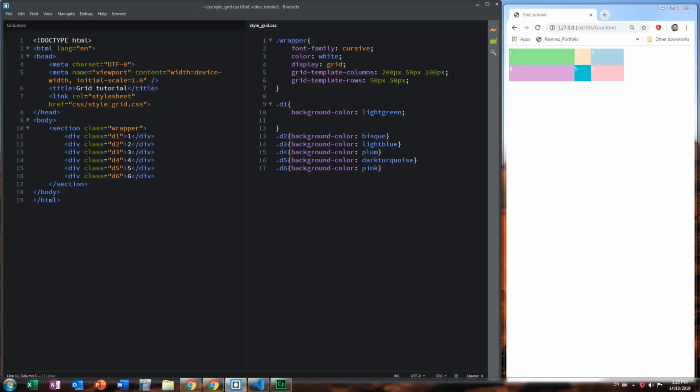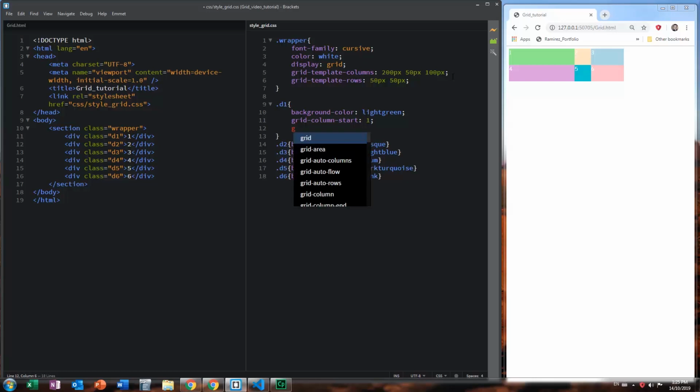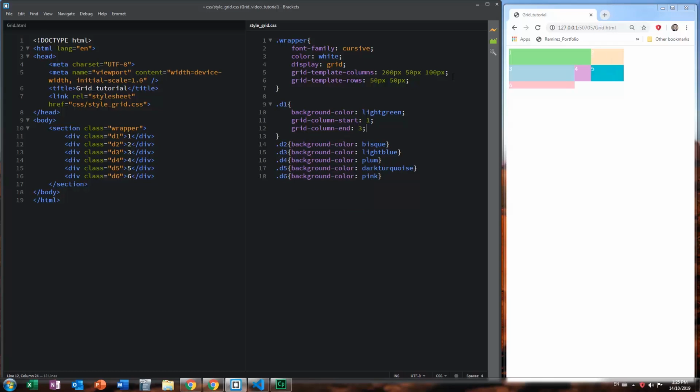So to the first one, let's say grid column starts at 1 and ends at 3. Okay, so there you see the change.